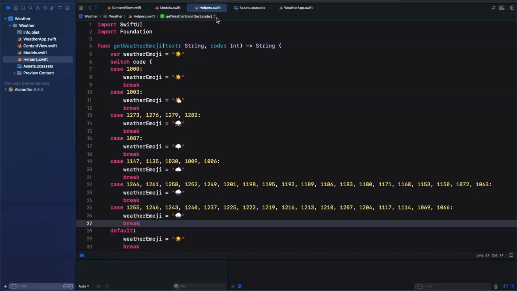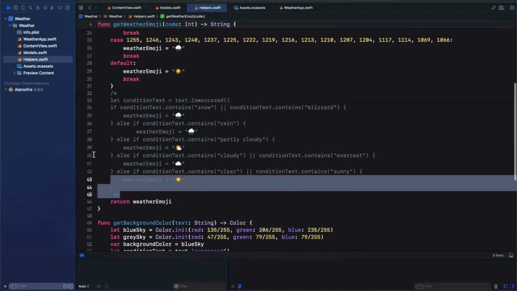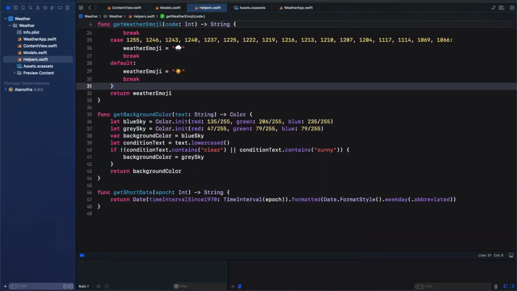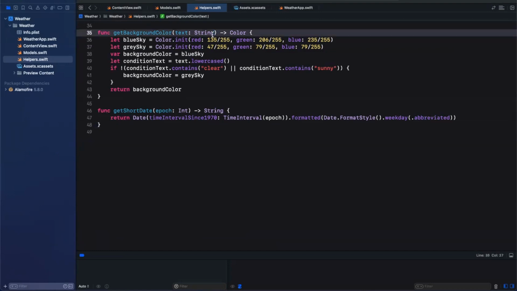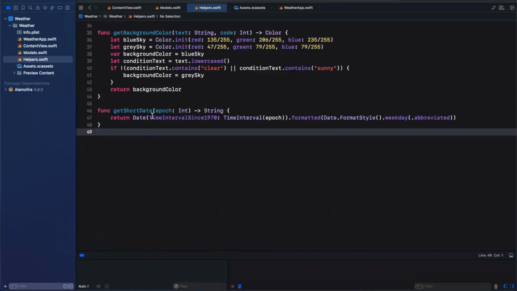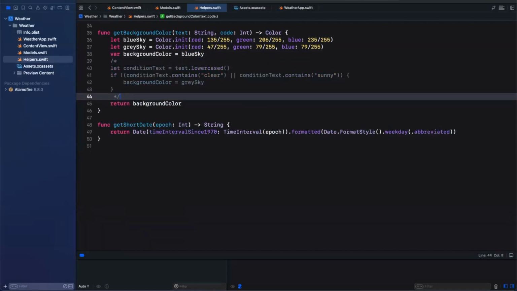Now that I'm finished my refactor, I'm going to remove this text parameter. And I'm going to remove all the code I've commented out. Now I'm going to use the same process for the background color. I'm going to add a parameter for code. I'm going to comment out my existing logic. And I'm going to use switch case in order to change the color of the screen.